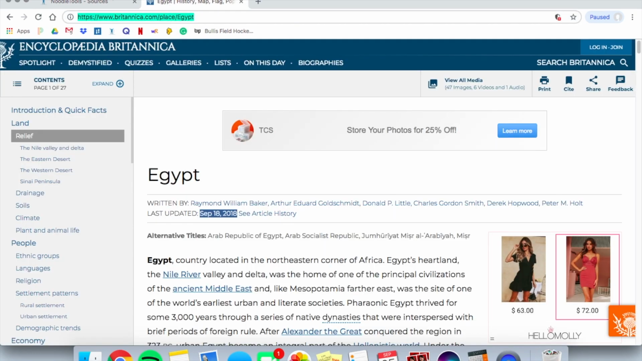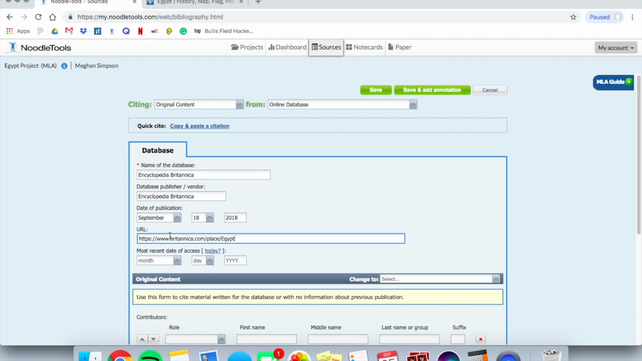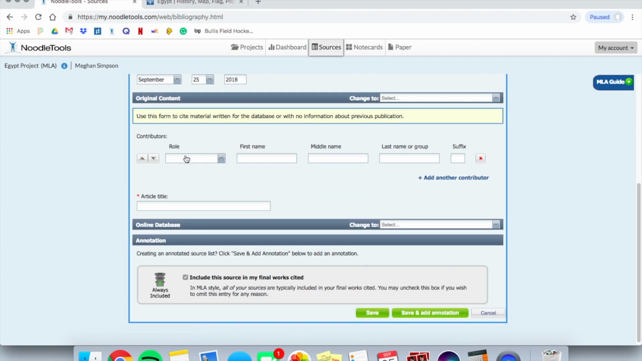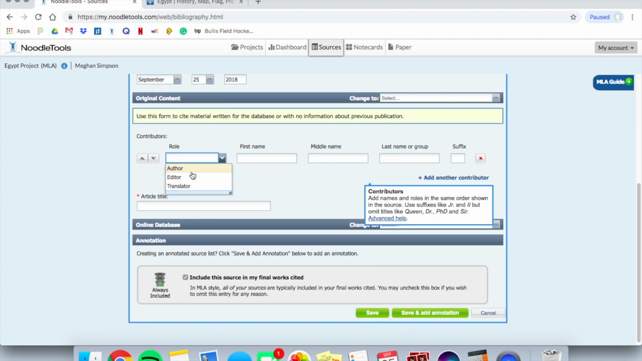The URL is pretty self-explanatory. Just copy and paste the URL of the database that you're using. And for the most recent date of access, if it was today, NoodleTools will add it. Otherwise, you can manually add it.